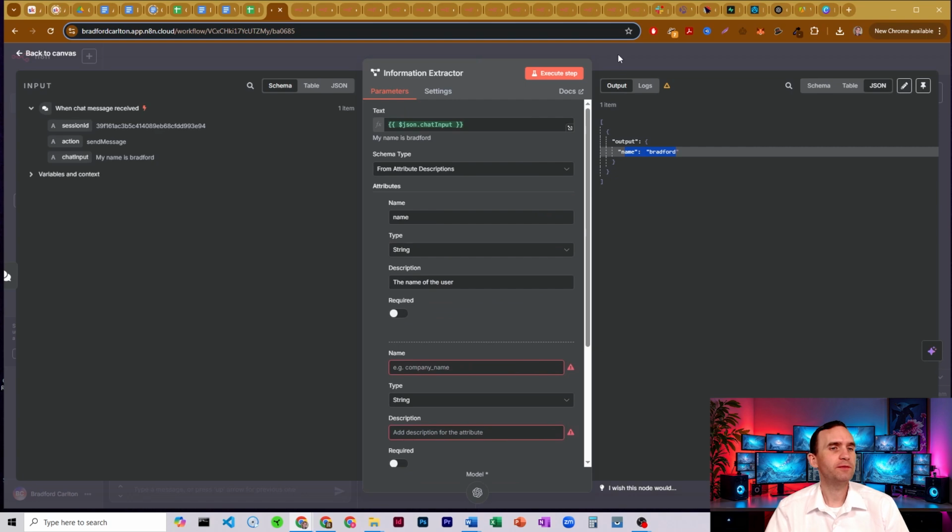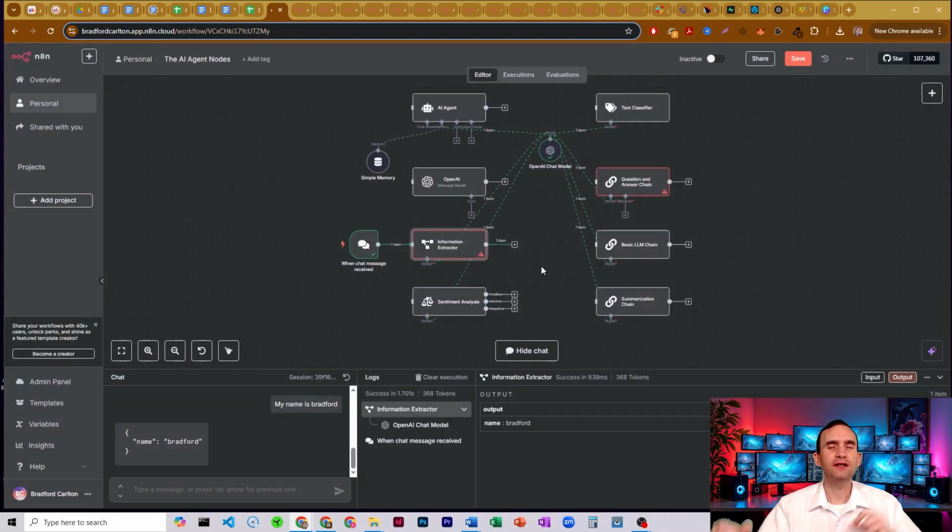So I really do like the information extractor. It's a nice quick way of being able to get my information from whatever document that I'm trying to process quickly and just simply. I don't have to fully program an AI agent. I can just set up an information extractor, attach the document, tell it what fields I'm looking for, and it pulls it right out.